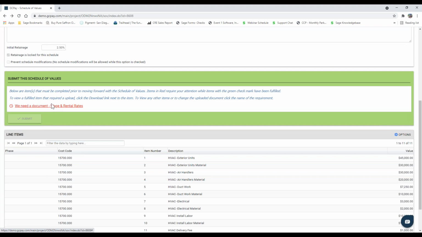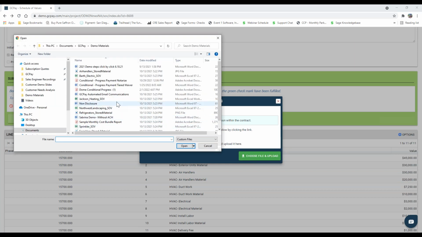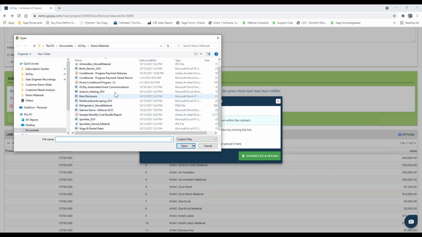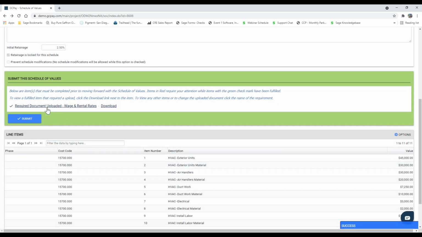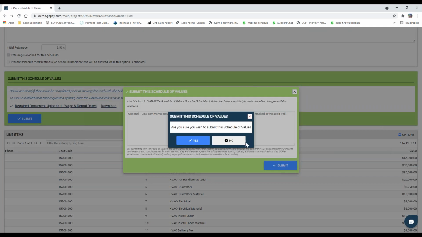All right, great. The next item here, it looks like we need to submit a wage and rentals agreement. So again, we're just showing you all of the functionality that you have in GCPay. If you don't require any additional documents to come along with their schedule of values, then you don't have to have any requirements set up here. But if you do, maybe certified payroll or maybe some other custom document that you would like to come along, you can make that required here. All right, so we submitted our wage and rentals agreement. Now we can go ahead and hit submit.